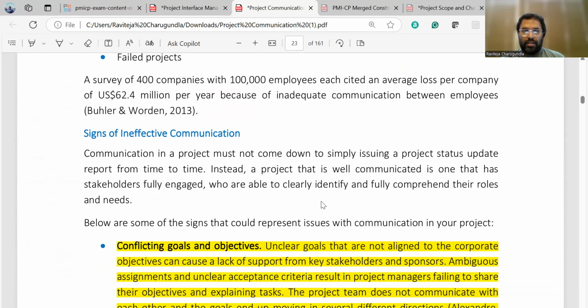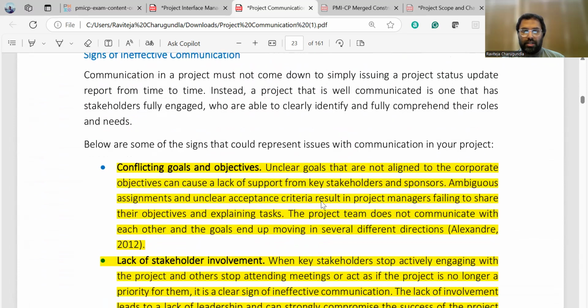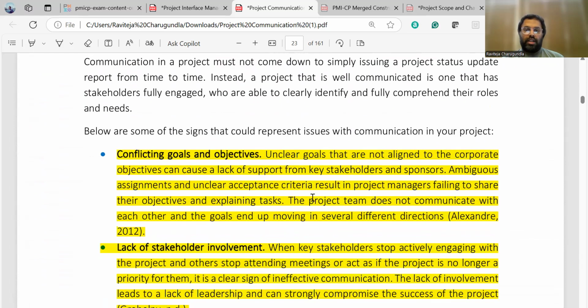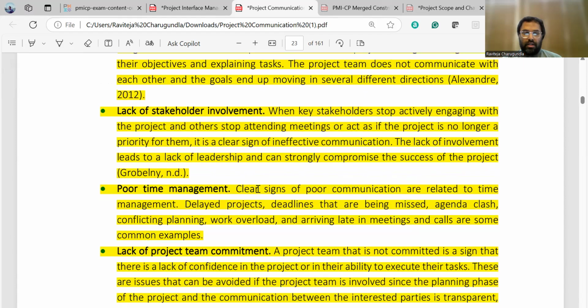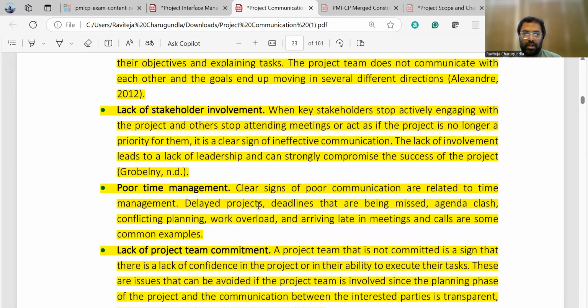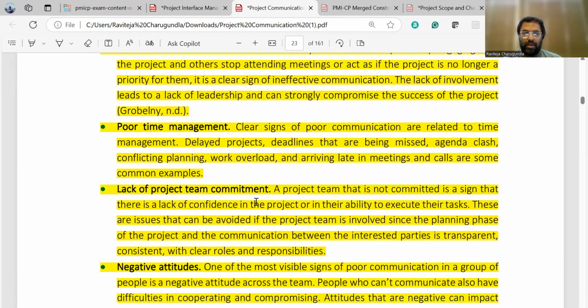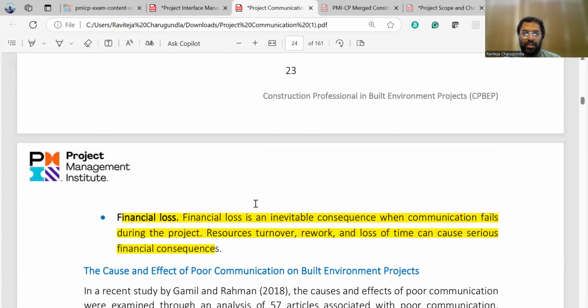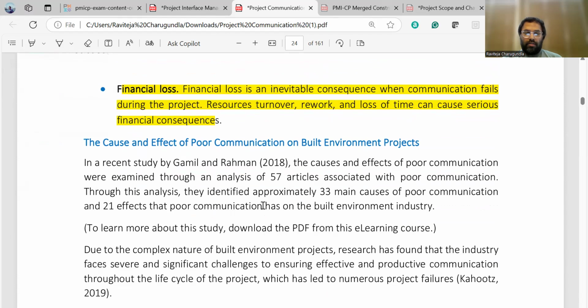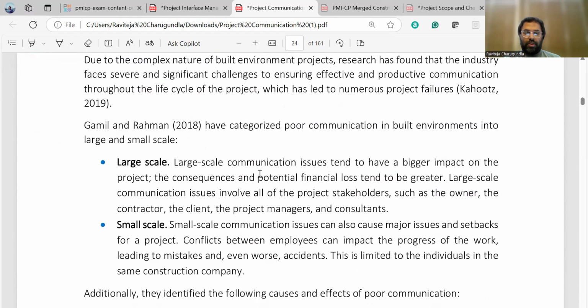And what are the signs of ineffective communication? These are a few signs that can represent an issue with communication: conflicting goals and objectives, lack of stakeholder involvement, poor time management, lack of project team commitment, negative attitudes, and financial loss. And the next topic will be the cause and effect of poor communication on built environment projects.